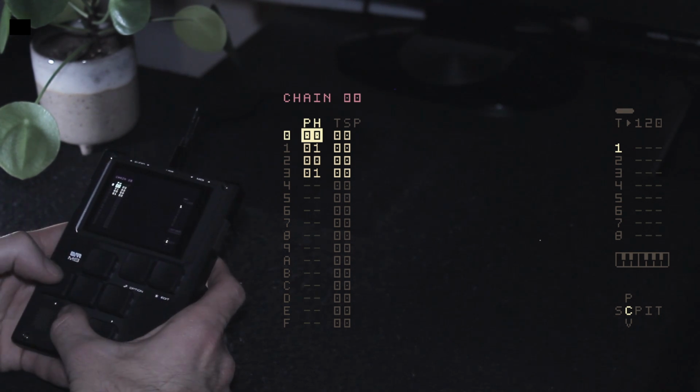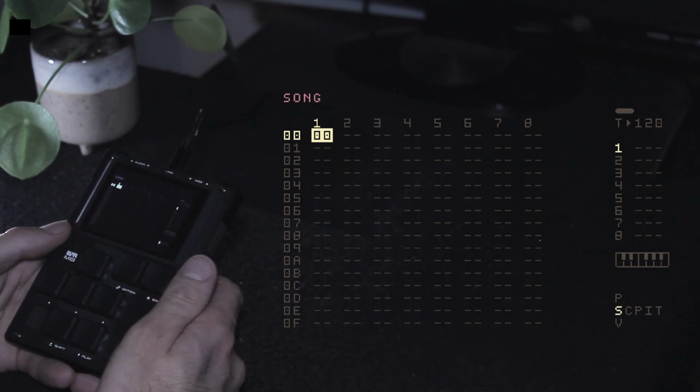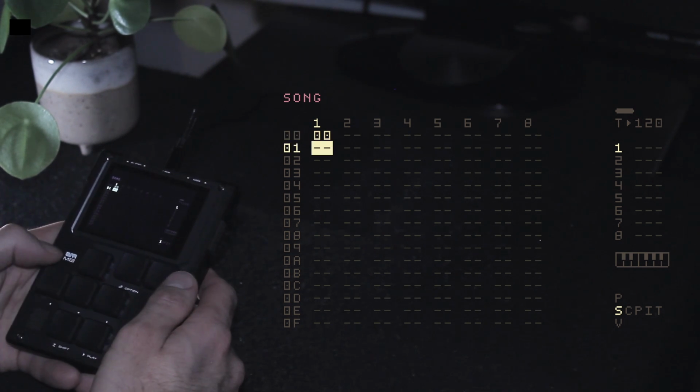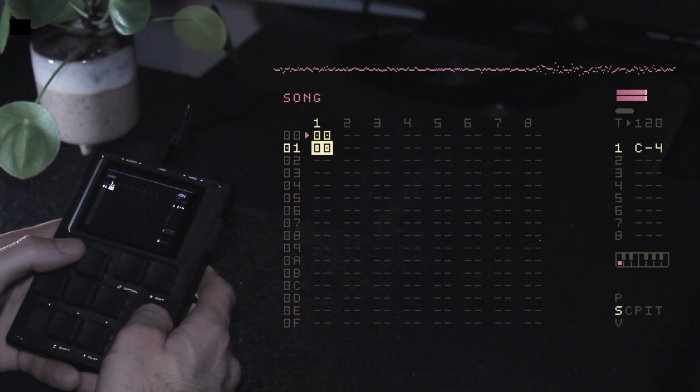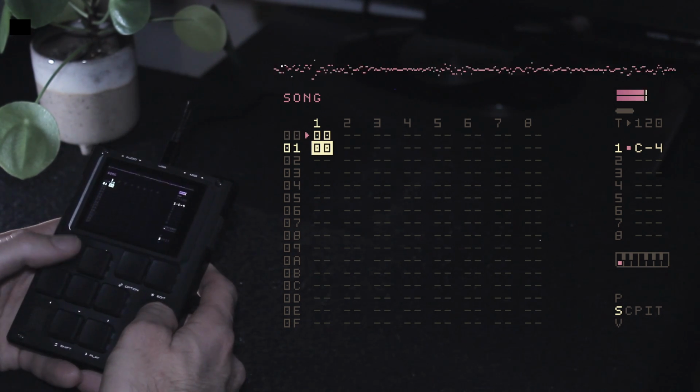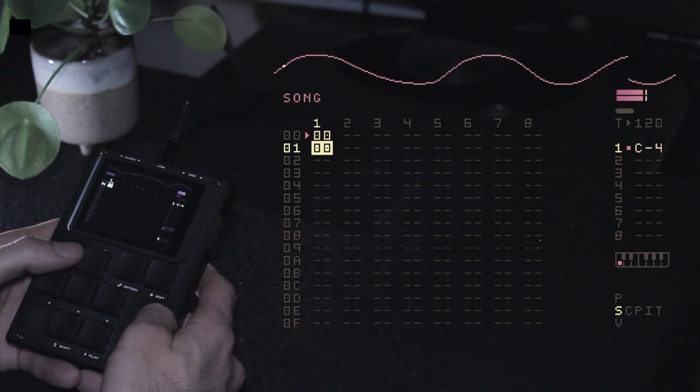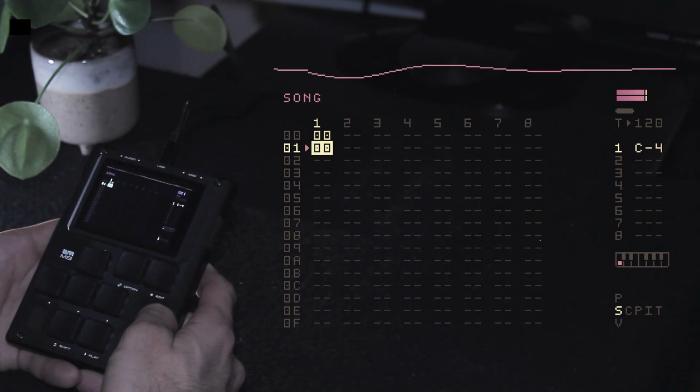Now zoom out to the song screen. And you might have guessed it, chains work in much the same way that phrases do. If I place another one here and let it play all the way through, you'll see that it hops to the next instance of the chain. There you go.